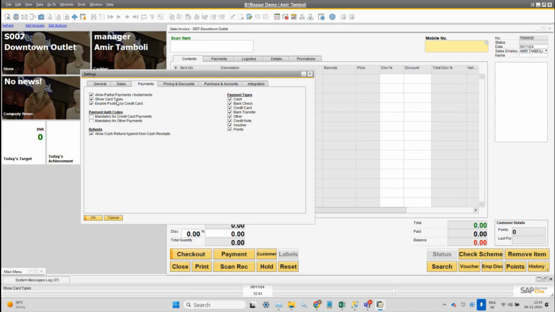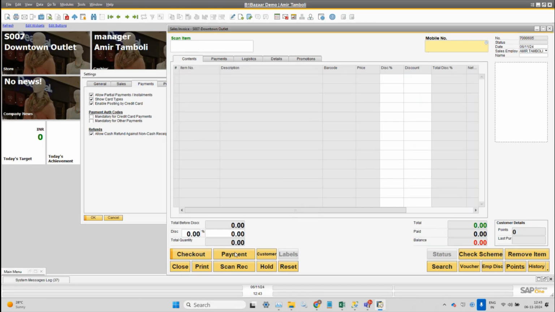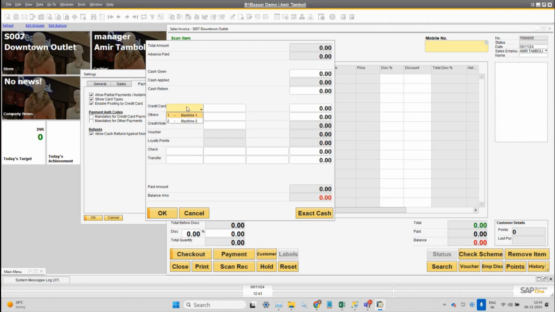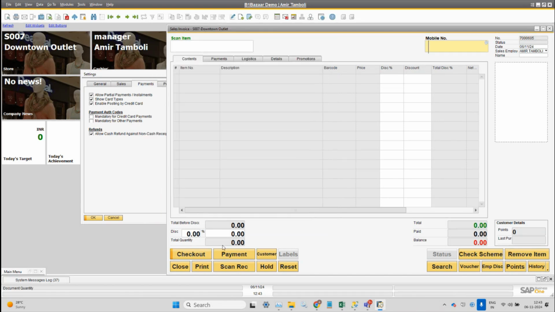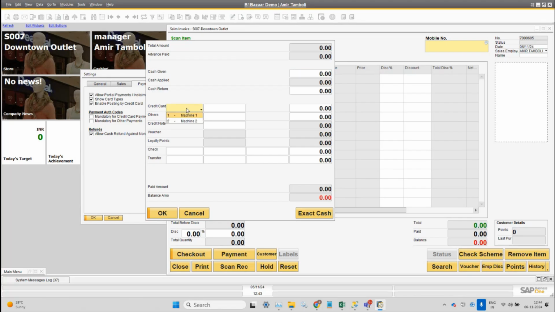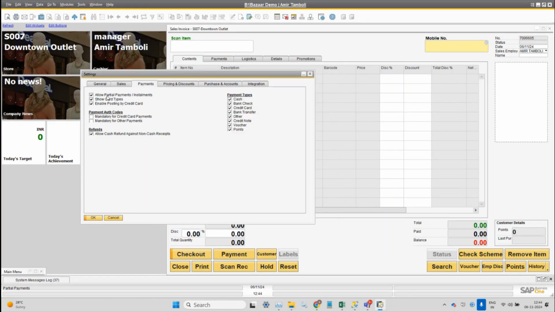Then card types. Whatever card types are there, it will give you those. Enable posting by credit card. Whatever payments we are accepting, they get posted through the credit card itself. If we enable this, then these things will get enabled, else it will be disabled only. So these are all settings we can enable.